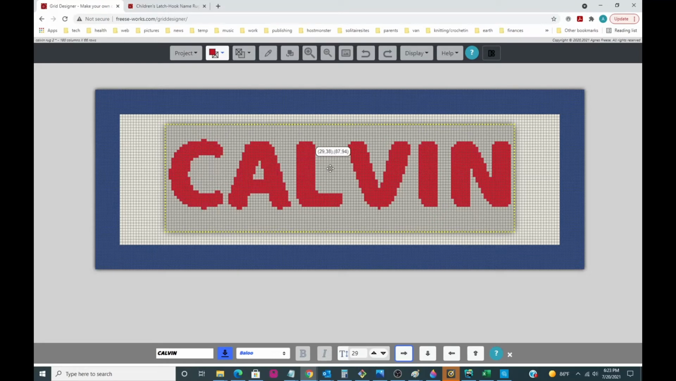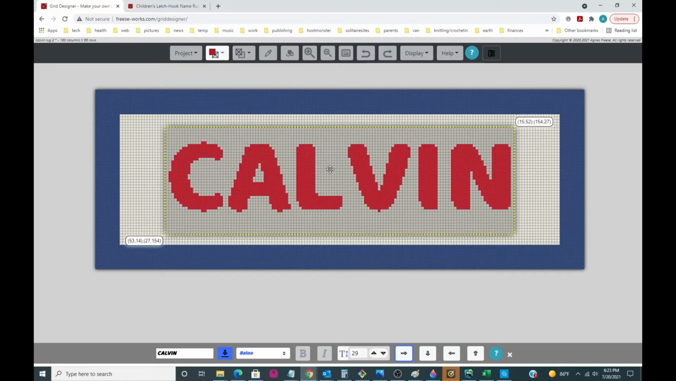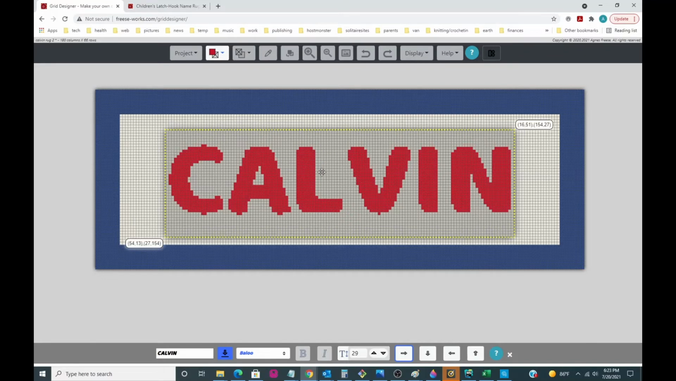So we need to move it down. I'll move it down one. Now I've got 20 from the top and 22 from the bottom. So we need to come down one more. Now we've got 21 from the top, 21 from the bottom. So the red part of our letters is now centered on the screen. Now we've got it all nice and centered.